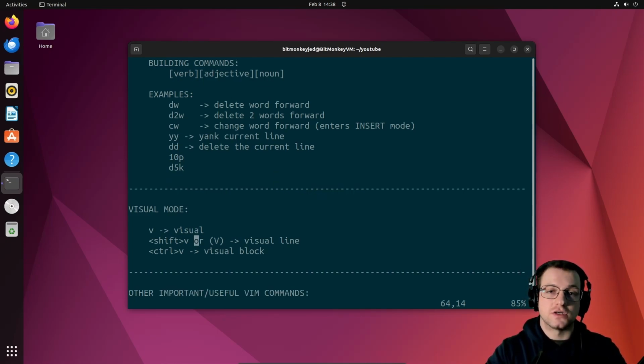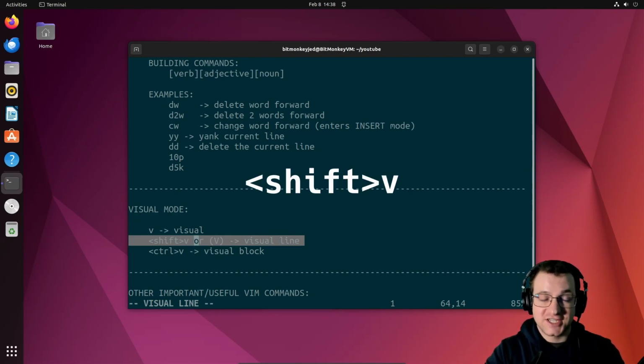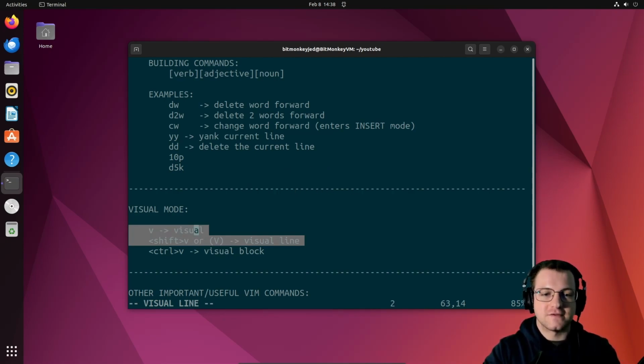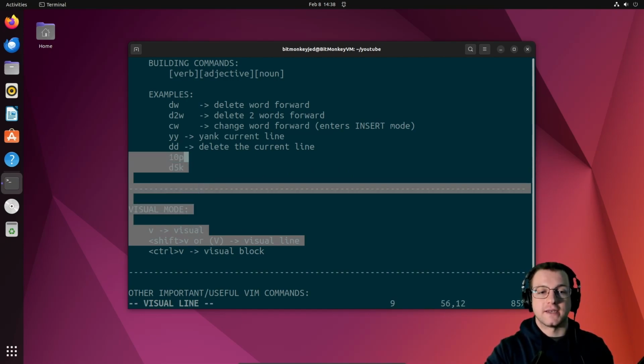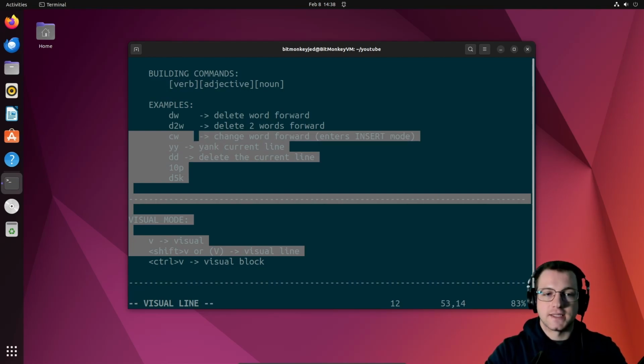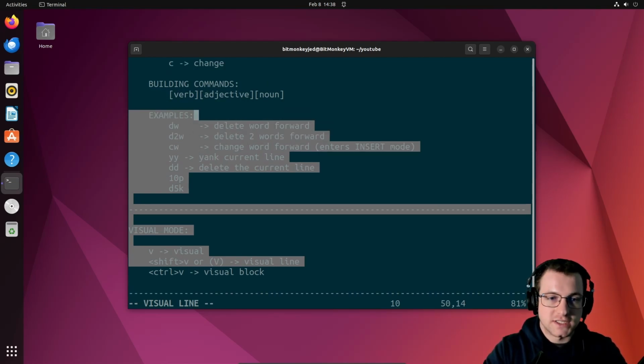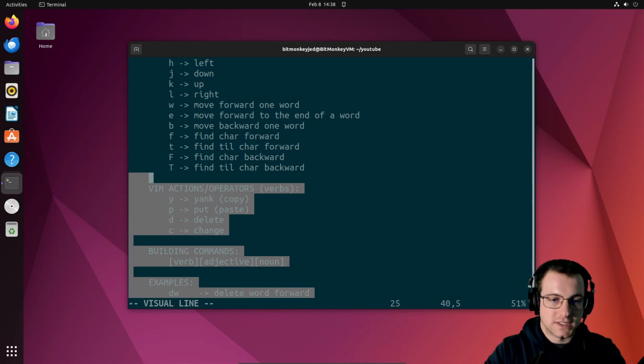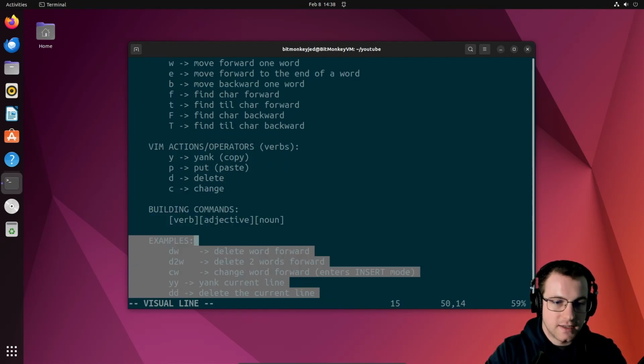Now, to enter visual line mode, we say Shift V, and this puts us into visual line mode. And you can see that now we're highlighting the entire line. And again, the Vim motions that we learned above can be used, such as 10K or 10J.